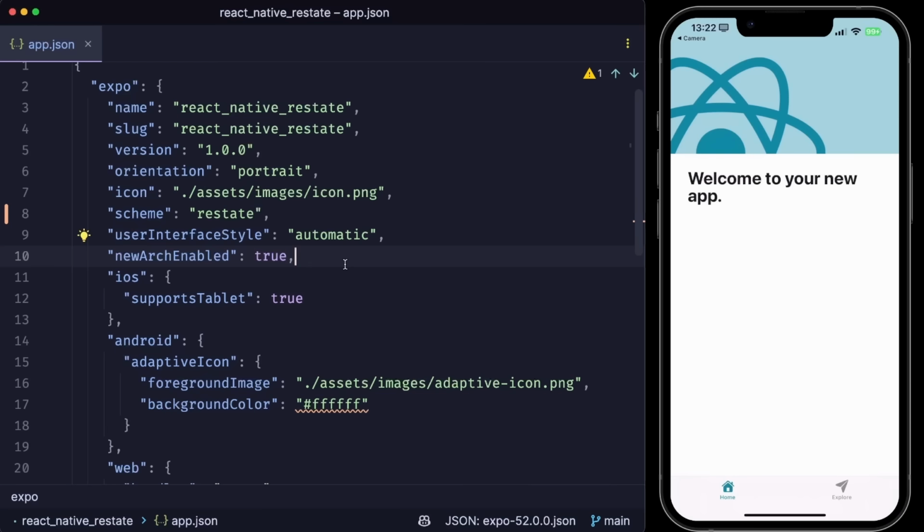And I actually want to take a second here to explain what's happening. This new architecture is also known as a bridgeless architecture, meaning that before we had to have a bridge that would communicate between JavaScript and native mobile application code. This communication was solely based on that bridge, leading to issues like performance bottlenecks, delays, jerky or empty frames, and so much more. But in the new architecture, we don't have that bridge at all.